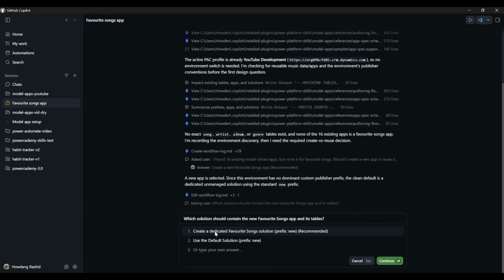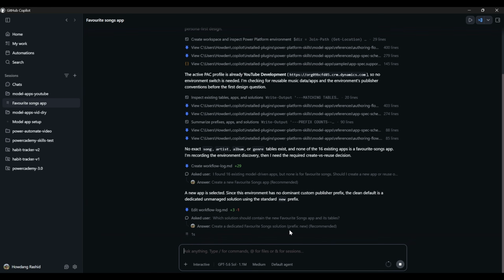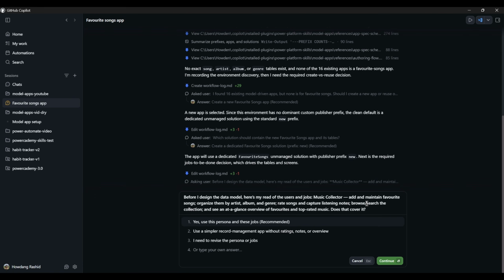So we're going to ask it to create a dedicated favorite song solution with the prefix new, which is what's recommended. So we're happy for this to go live. You can see that it's building the application from a persona-first approach. In this case, it's identified music collector as the persona and is trying to match things that a music collector would do using the app, so adding and maintaining favorite songs, organizing them by artist, etc.